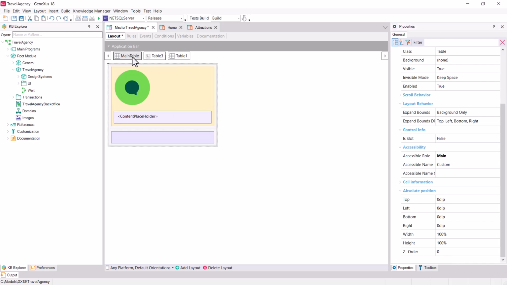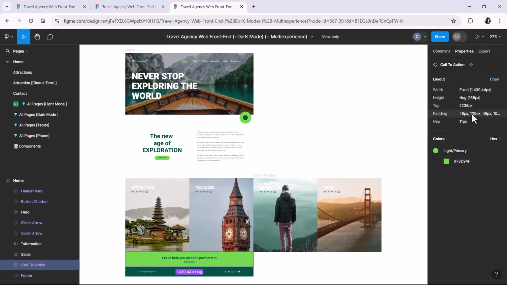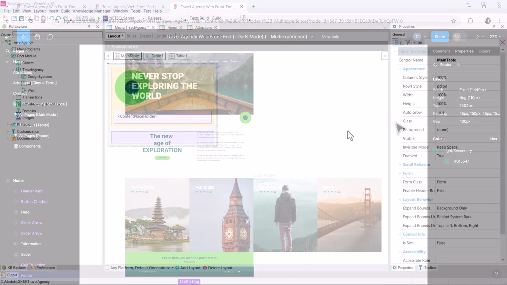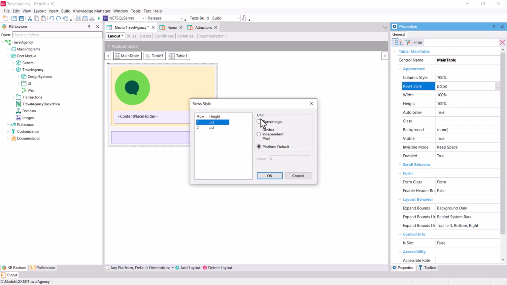Now the main table has two rows. That of the footer must have a height of 168 plus 110, that is 278 dips. In the main table, we set row style to 100% for the first row and 278 dips for the second one.